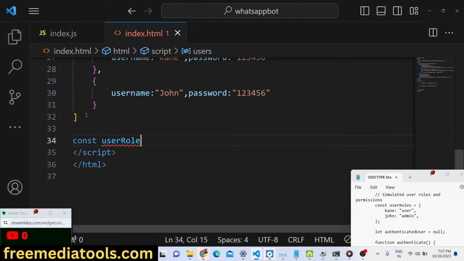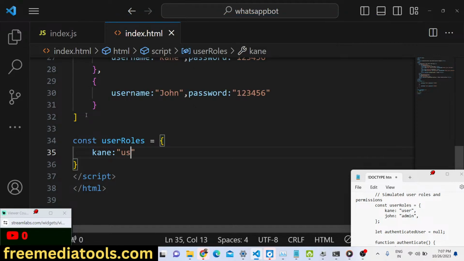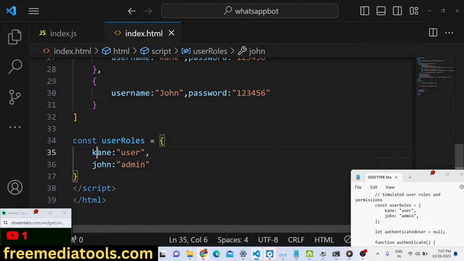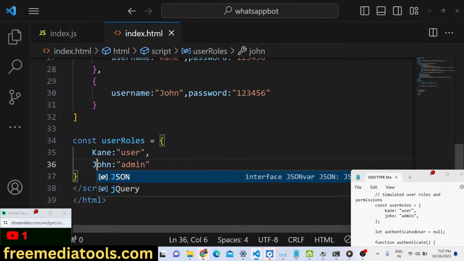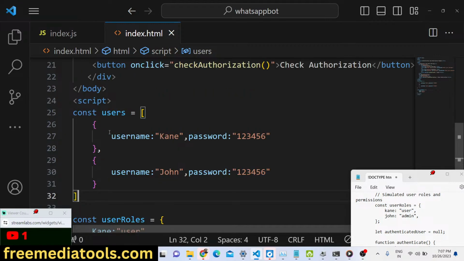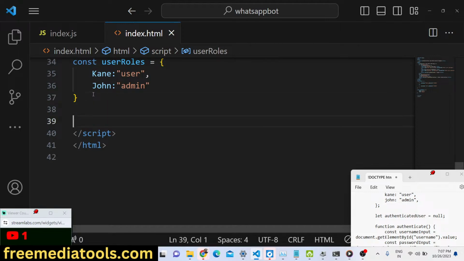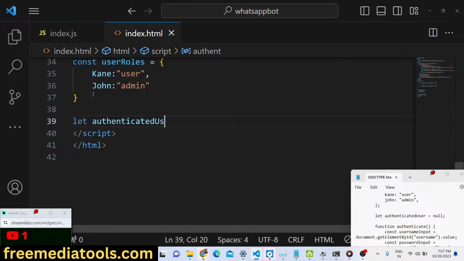And similarly, we can define two roles. We can define that Kane is the user, while John is an admin. So you can define more roles out there depending upon your needs. This needs to be capital K and capital J. We have defined this right here. After this, we will declare let authenticatedUser is null by default if you launch this application.